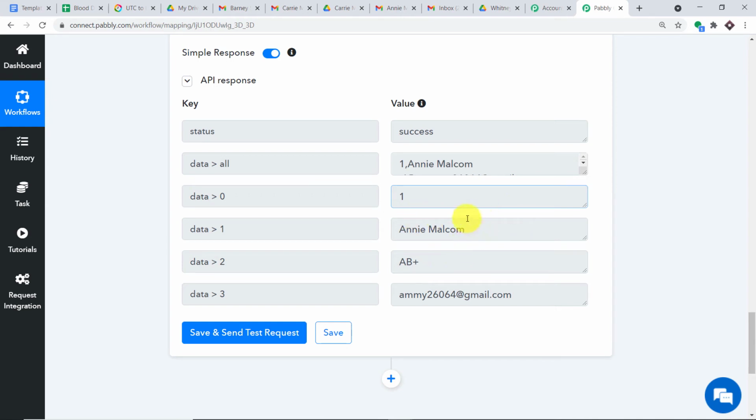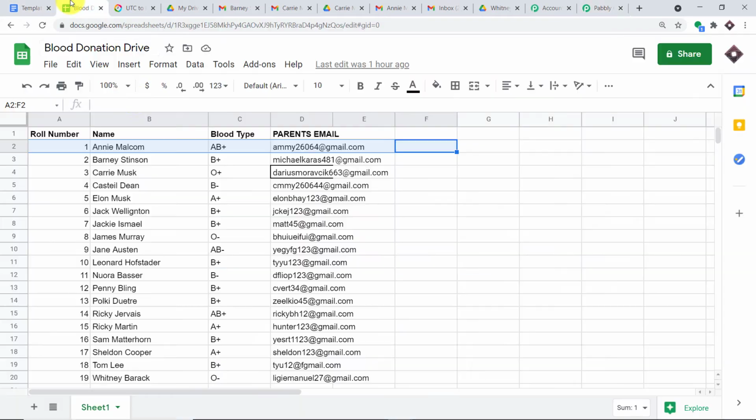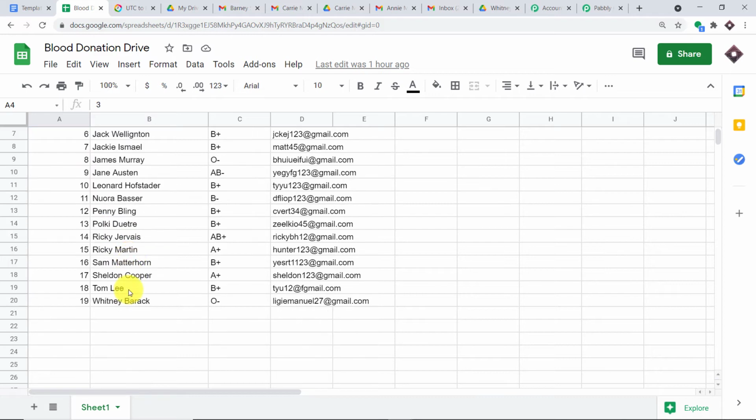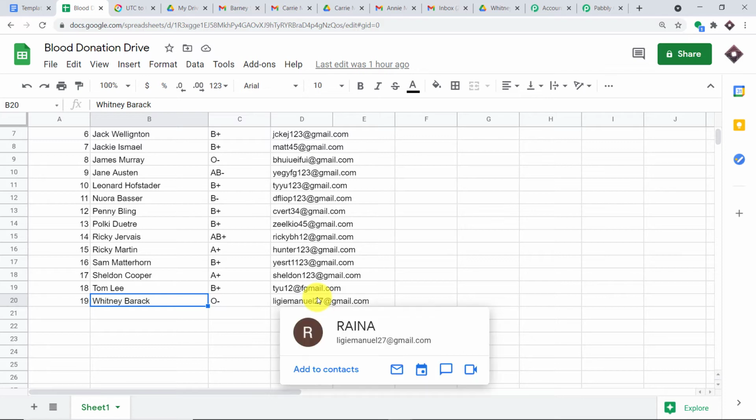Now your obvious question is, what about the rest of them? Well, this is the first iteration. When we complete the workflow, all the iterations will run. The second iteration will be of the next person, then the third iteration will be of Carrie Musk, and this will continue till the loop is finished, till Whitney Barrack. Whitney Barrack is the last person in the loop of the iteration. So the system will run for 19 iterations, and the Whitney Barrack iteration will be the last.